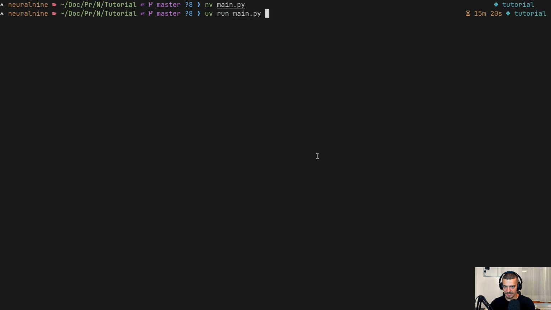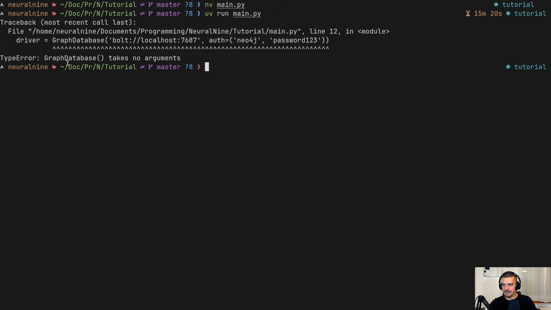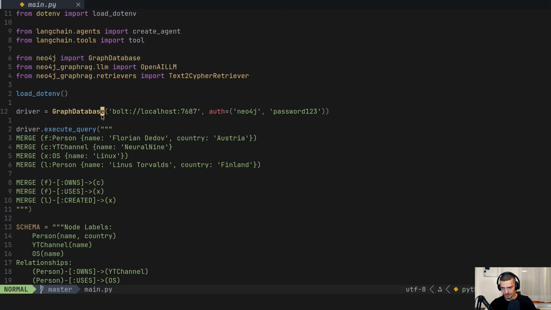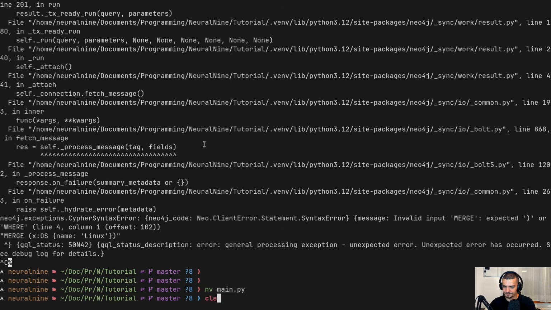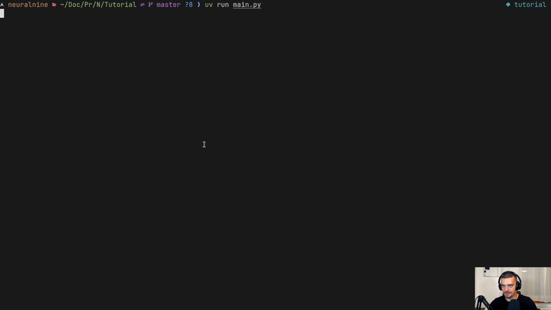So if I didn't make any mistakes, this should now run and give me an answer. And of course I have a mistake, because we don't just create a graph database. We need to say actually GraphDatabase.driver. And we also need to make sure that we close the parentheses here, so after Neural 9. All right, let's go and run main.py again.